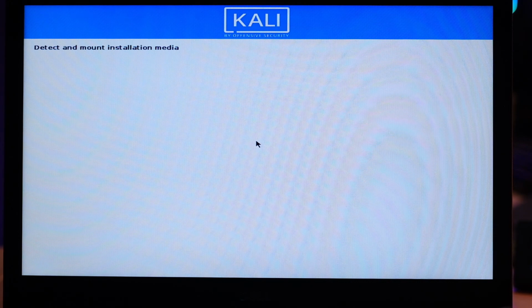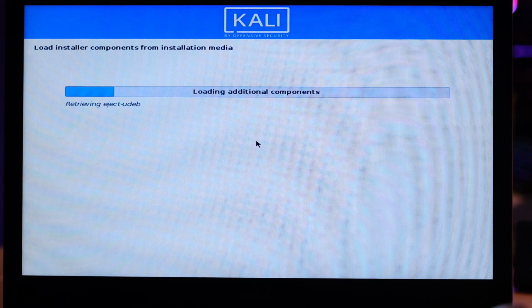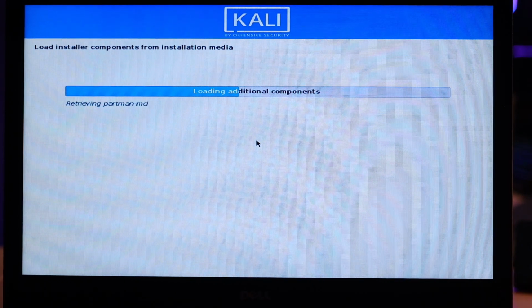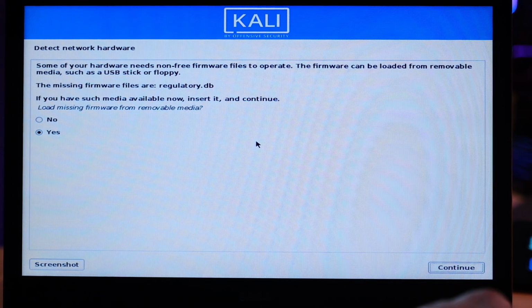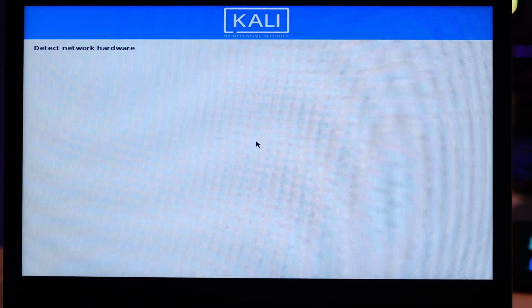Now, if you have an error message here, you probably didn't write the image in the DD image mode, so you need to go over the Rufus imaging process again and make sure you select the DD image mode. Now let's load that up for a second. Okay, there we go. It says that some of my hardware needs non-free firmware files to operate, and if that's the case, just leave it on yes and click on continue.